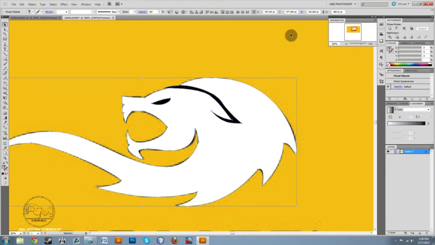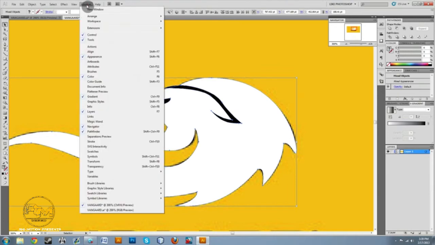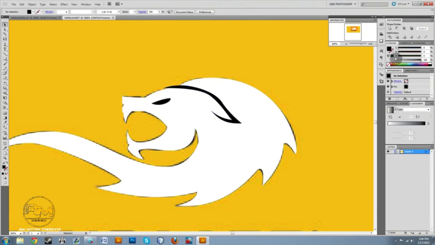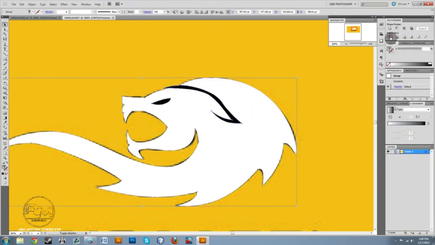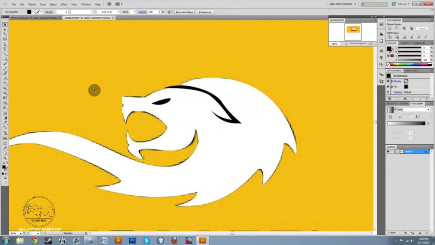Then you want to cut the black part out from the white part. So you can do this by using the Pathfinder. So if you go to Window and you go to Pathfinder, and then you'll have it up here or wherever you want to put it, and you want to select Divide. So let's do this. Divide. Now you've divided out the black parts with the white parts.